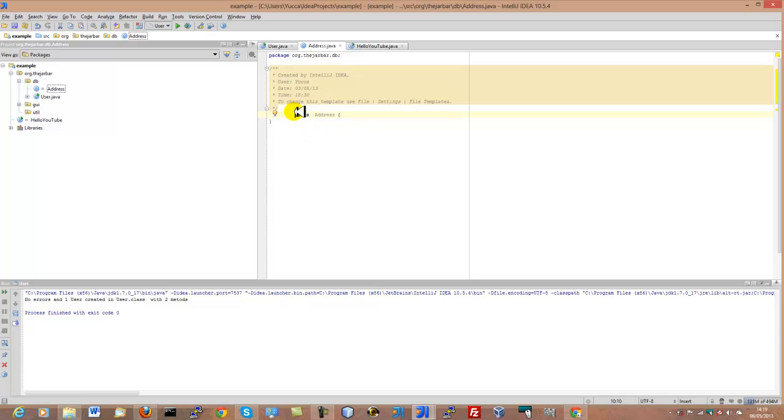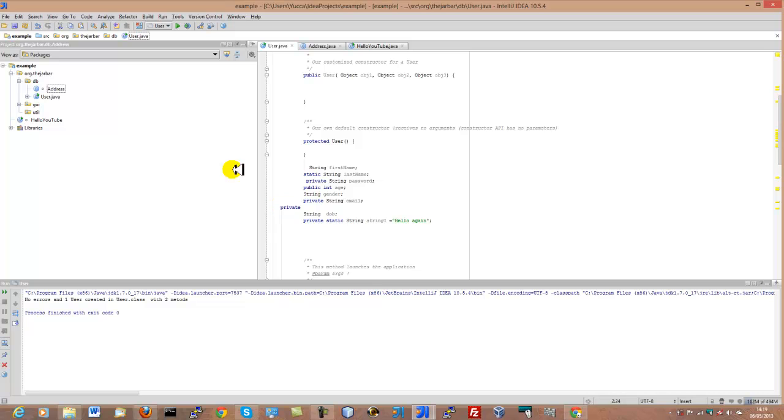Default access is done through the lack of an access modifier. Now, default access in this case implies that our address.java class file can be used by class files that are located in the same package.